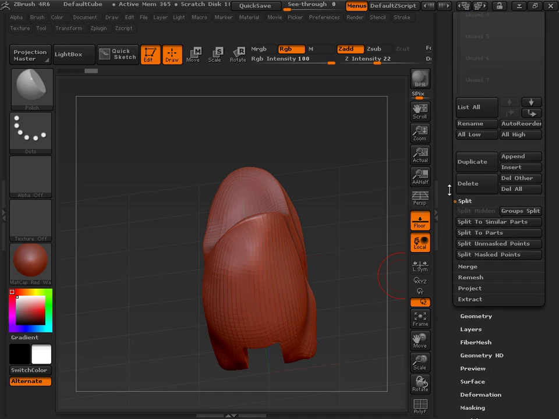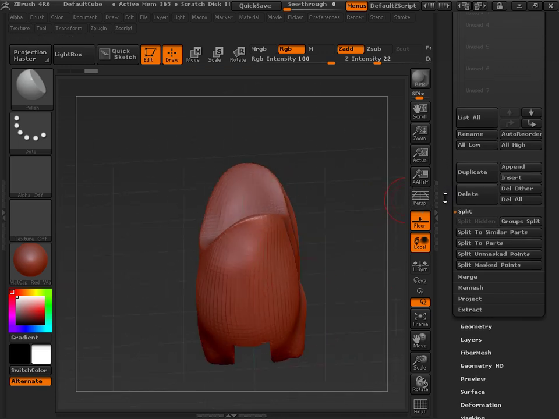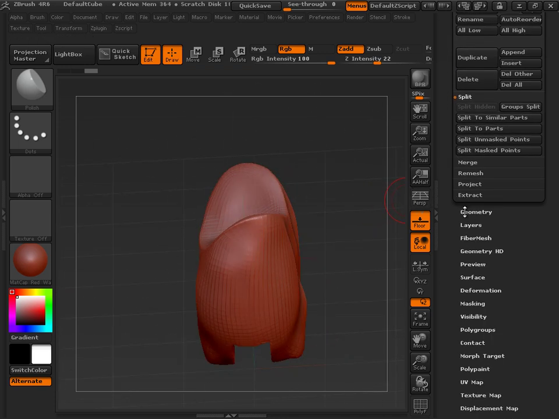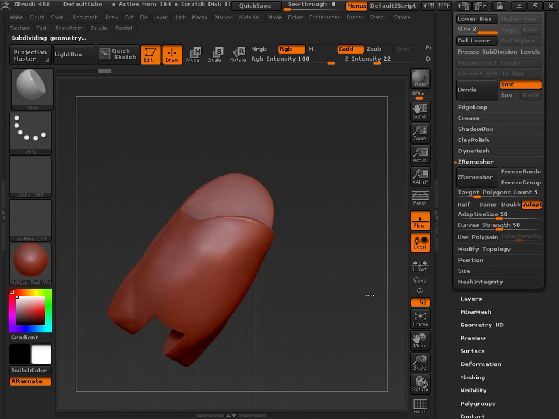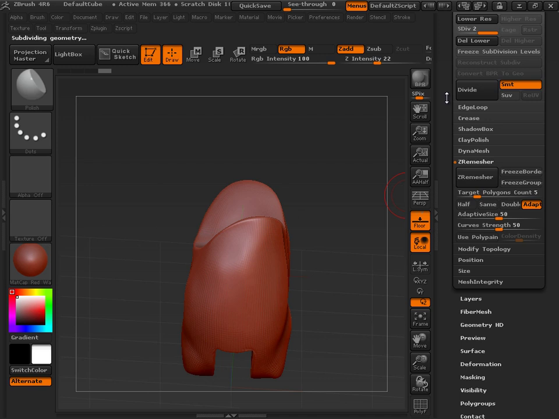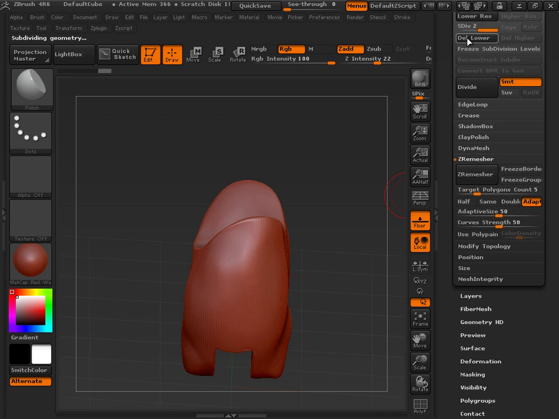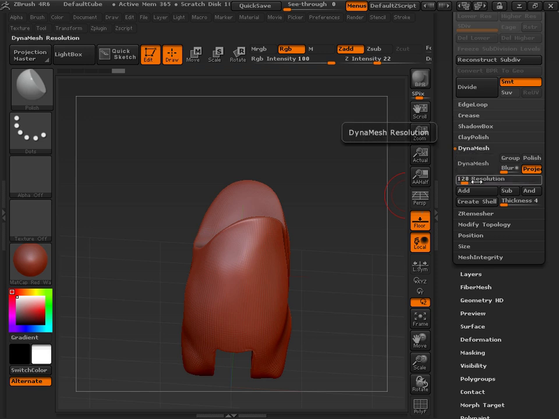The whole reason I had to DynaMesh this, or ZRemesh it earlier in one of the other videos, is because I need to be able to do this. I need to go down to geometry and divide it once to get rid of that. Then I can go to delete lower, DynaMesh, and I'm going to use a higher resolution here. Perfect.